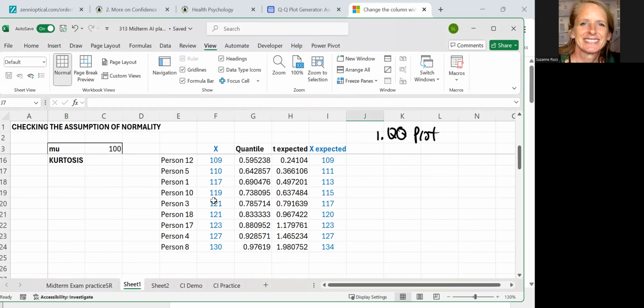If we go down here, this person at the higher end of the distribution with an actual score of 121, they're in the 78th percentile, so to speak. Their t-score would be expected to be 0.79, and that comes to a raw score of 117 that we would have predicted. Our highest person should have had a 134 if it was a really normal distribution, but they had a 130.